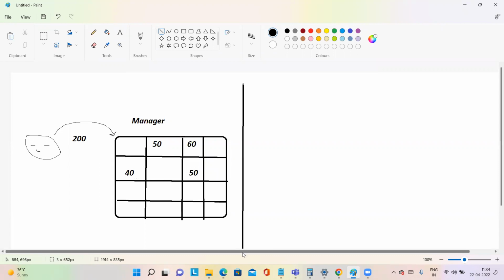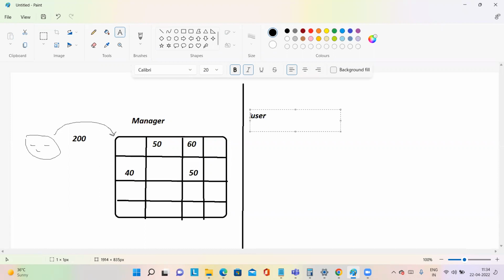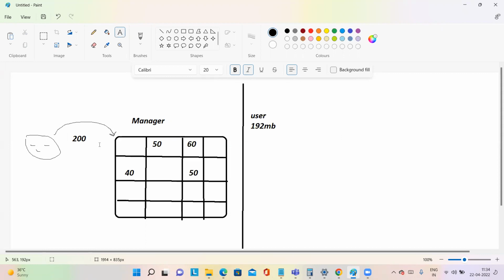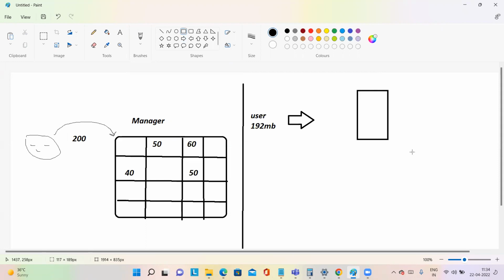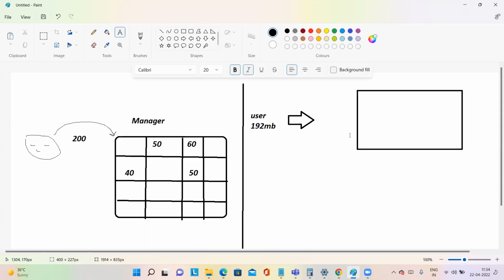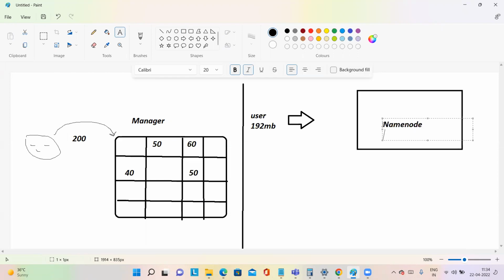If the same scenario is attached to the Hadoop cluster, the farmer in our case is the user who wants to store some data. Suppose I want to store 192 MB, like 200 MB or 192 MB. Whom is the farmer contacting first? The manager, right? So here the manager of the Hadoop Distributed File System is the name node. Name node is the master HDFS daemon.